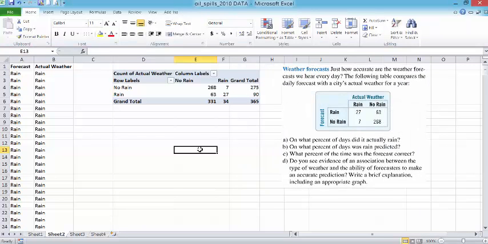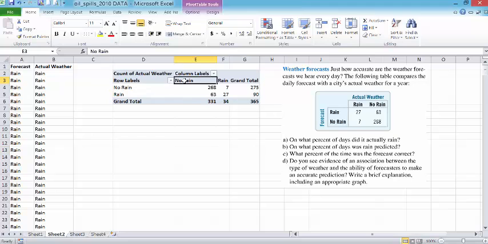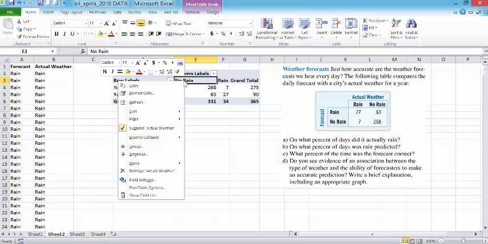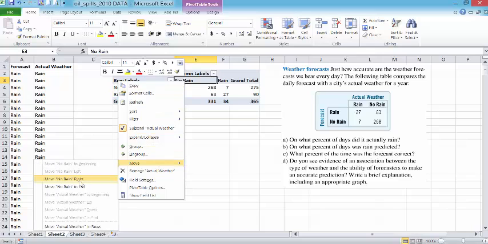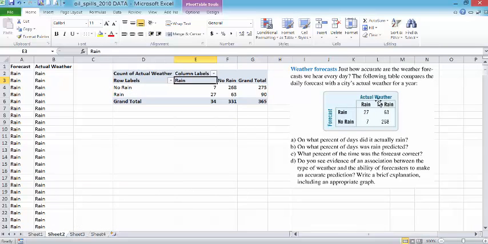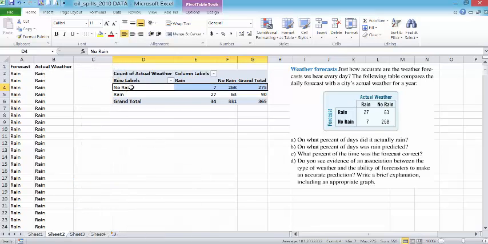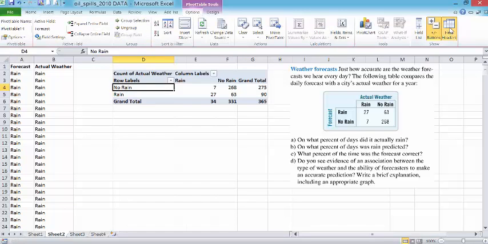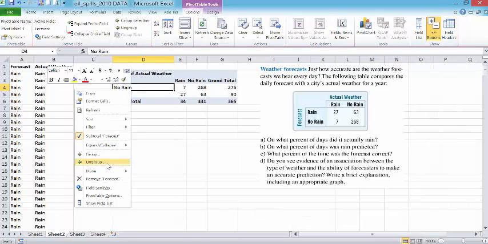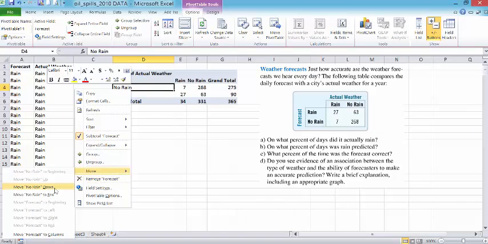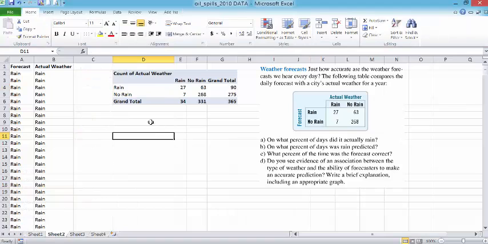Now as you see, I created my pivot table similar to this one. And let's say move to the right. So rain comes first, no rain comes later. If it is not highlighted, I would suggest click on Options, Field Headers, move rain down.